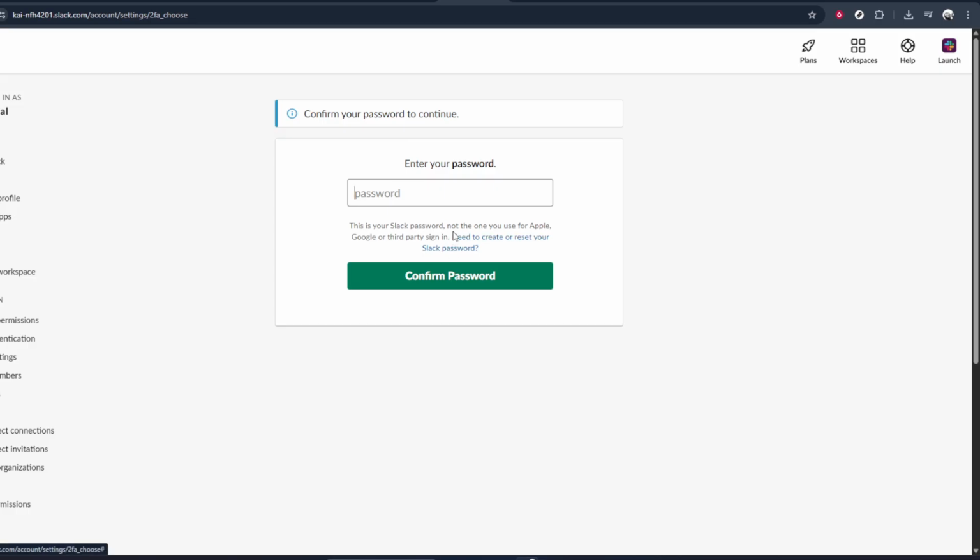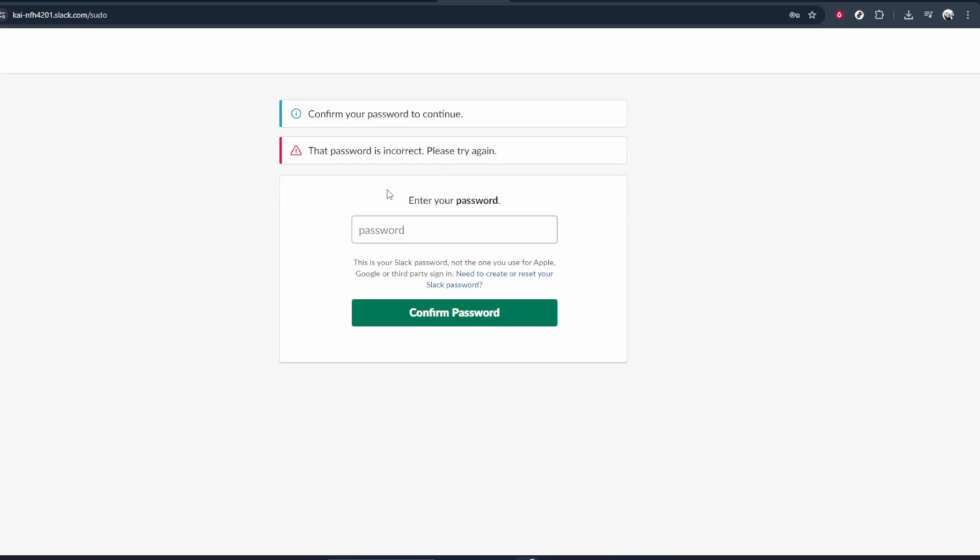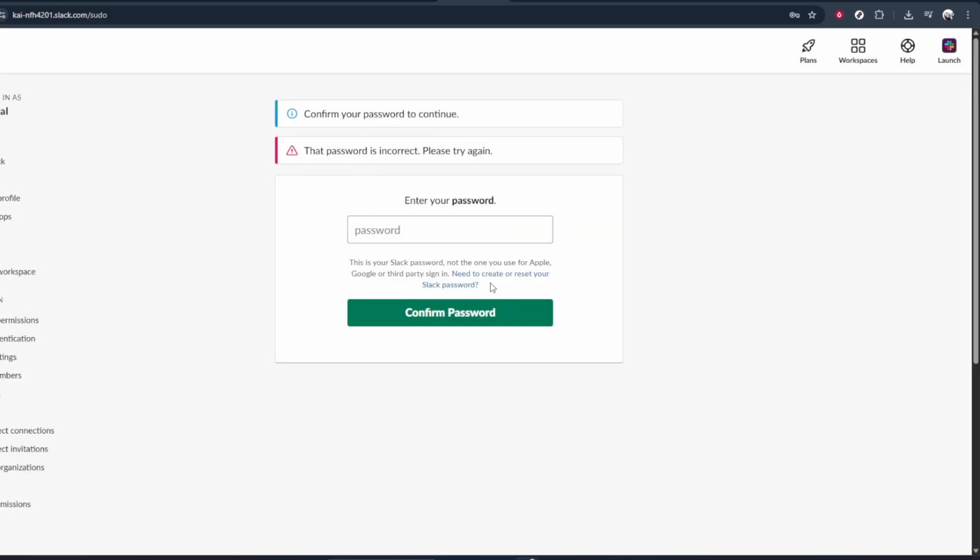At this point, if you followed all the steps correctly, you should see a success message. This means two-step verification is now enabled on your Slack account. Congratulations on taking this step toward boosting your account's security. Remember, security is an ongoing process, and staying informed is the best way to protect your data and information.